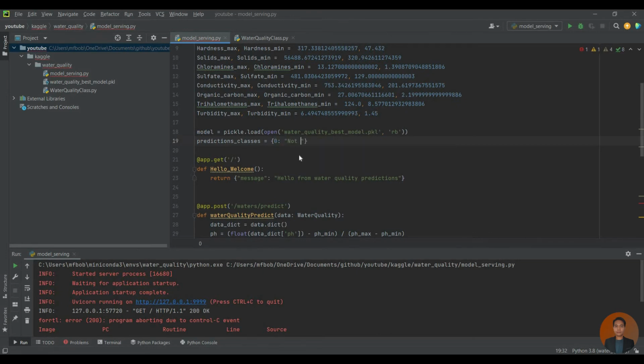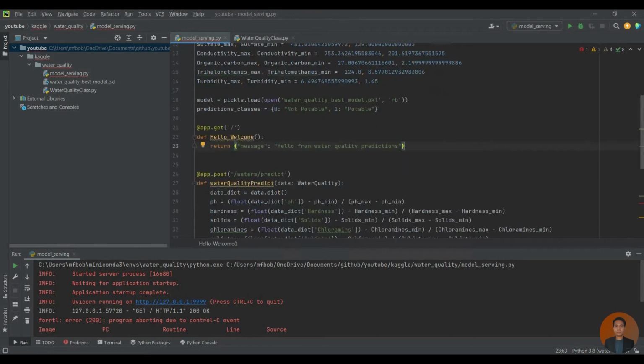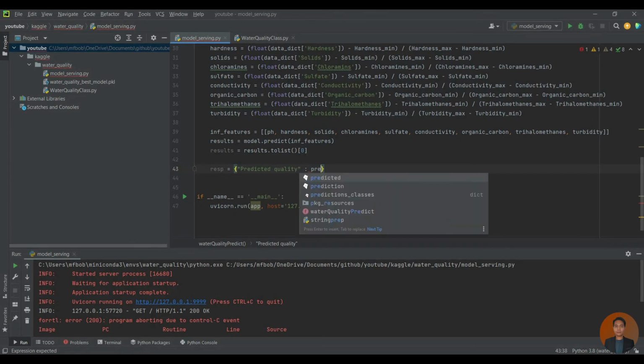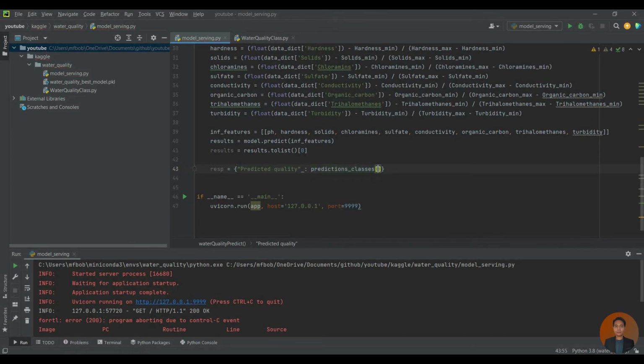We just gonna say that the response output should be prediction classes, based on the results that we get out from the model, and then I'm just gonna return the response. So it seems that we are ready with our inference code.